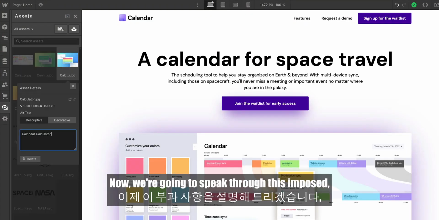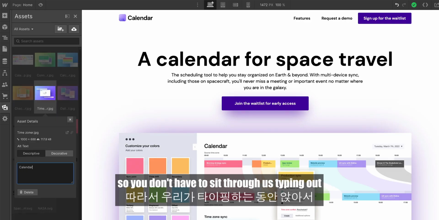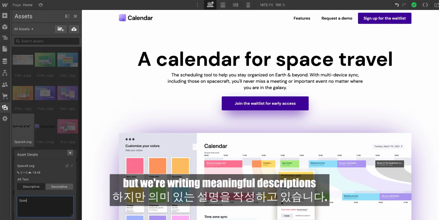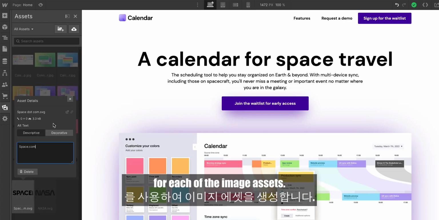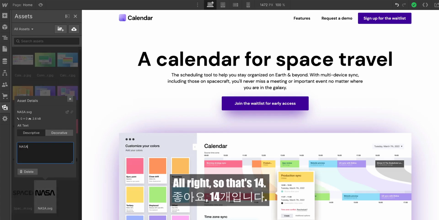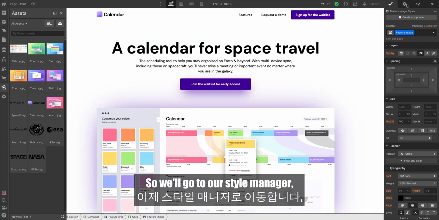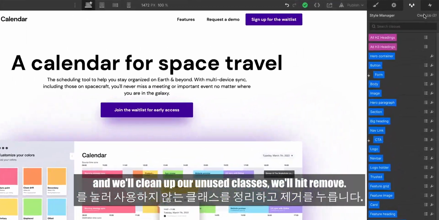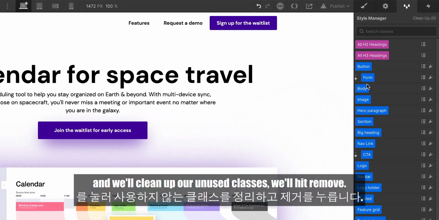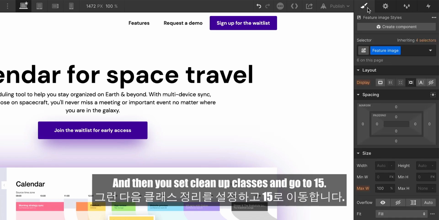Now we're going to speed through this in post, so you don't have to sit through us typing out each of the descriptions manually, but we're writing meaningful descriptions for each of the image assets. All right, so that's 14. Let's clean up the classes and go to number 15. So we'll go to our style manager and we'll clean up our unused classes. We'll hit remove.